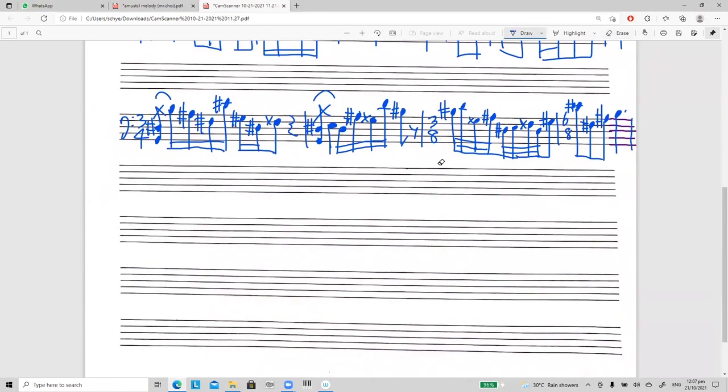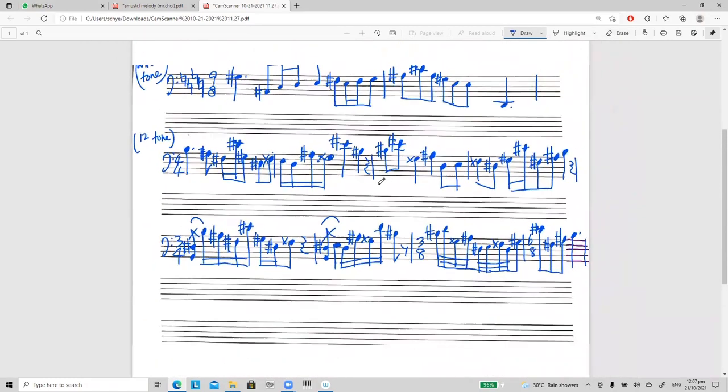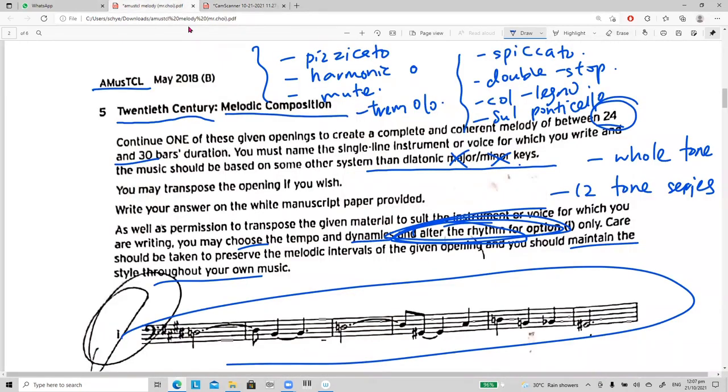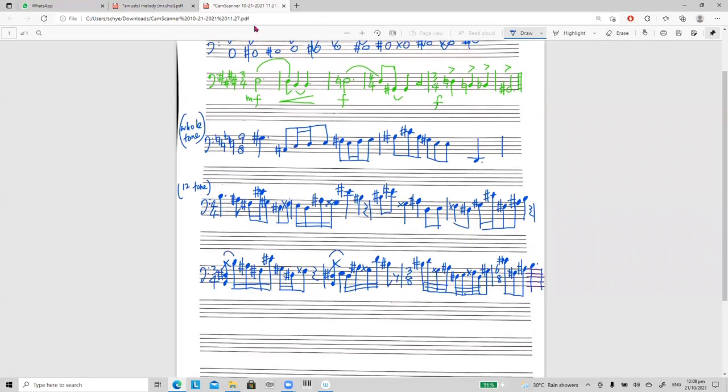I would like to have the opening phrase to come back, because it says you should maintain the style of your music. So I just do a small variation here. The music developed to a climax, so I add in more complicated rhythm here. Then after that, I want the opening style of this melody to come back. So I will just bring this back for the next 6 bars. The main theme should come back, in order for the style to be maintained.